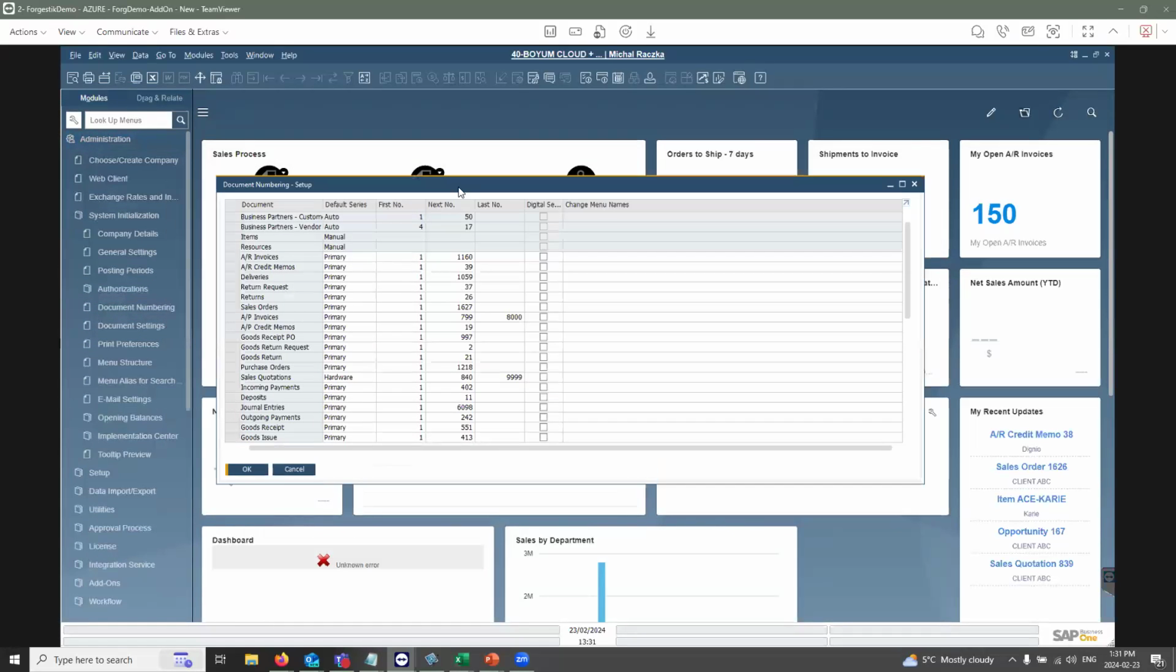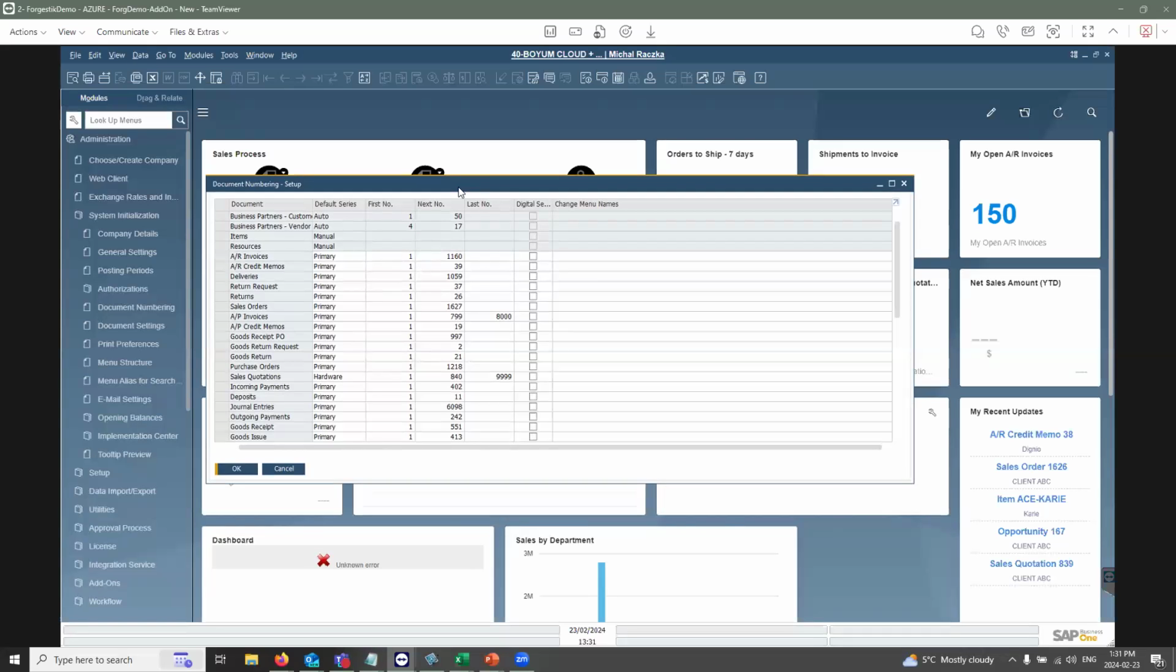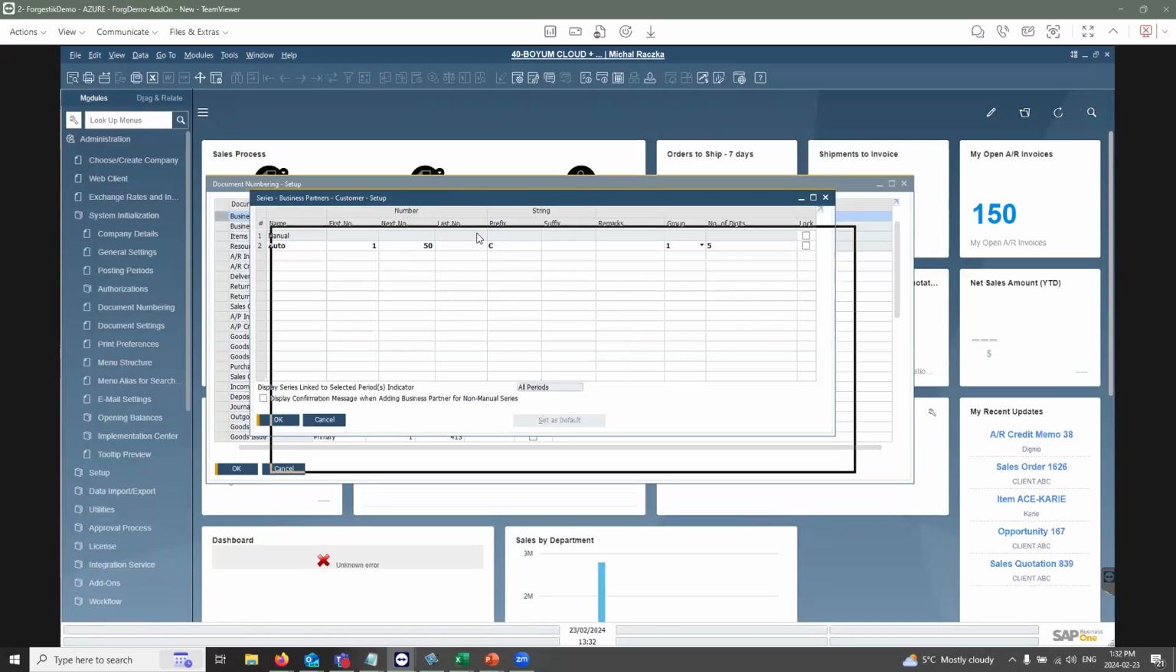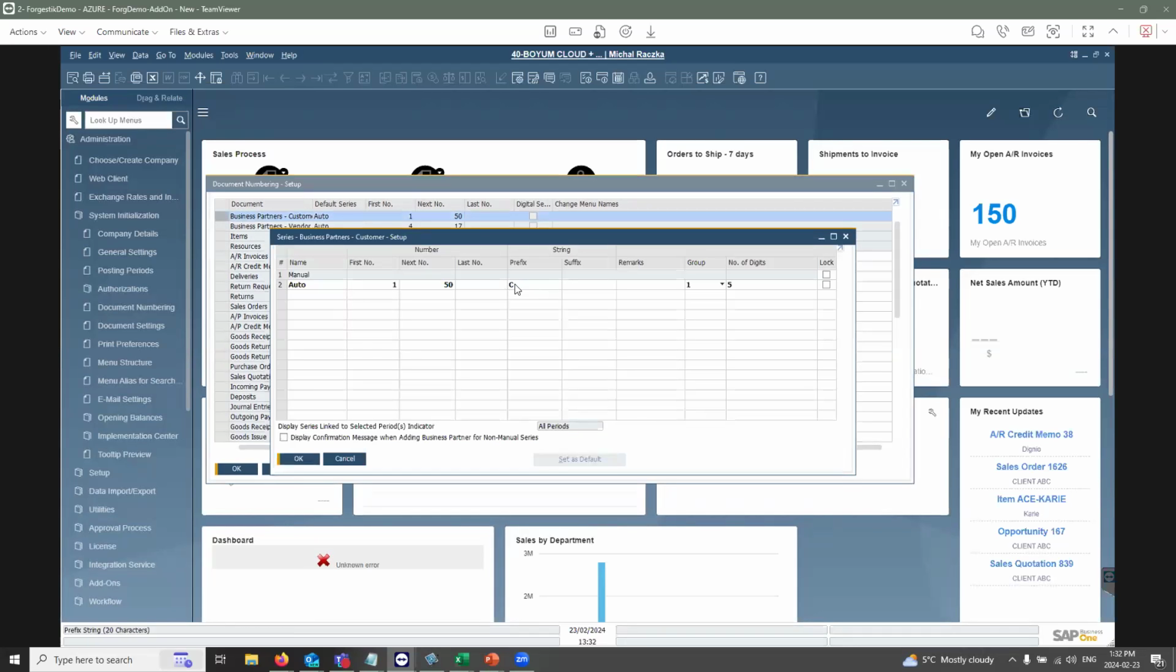I separate document numbering into two different sections. You'll have the business partners in one section, and then the other transactions themselves. Why do I split them up? Because if we go into business partners, when you add a prefix, it is included in the number of digits and in the actual number. If you use transactions, the prefix is on the side. It's something that is a description.